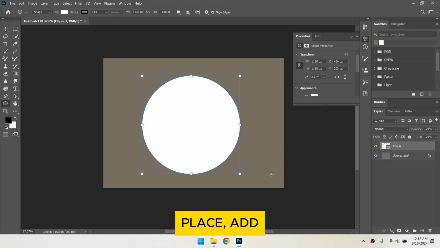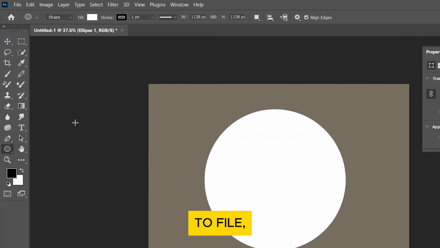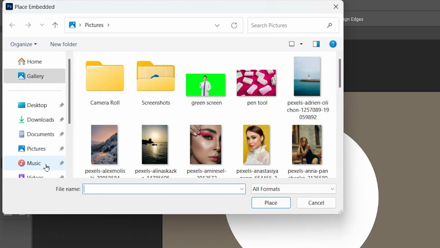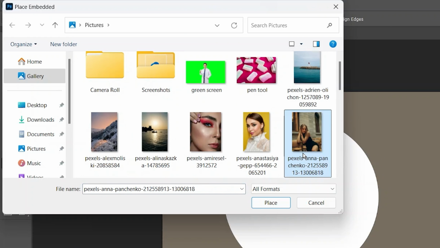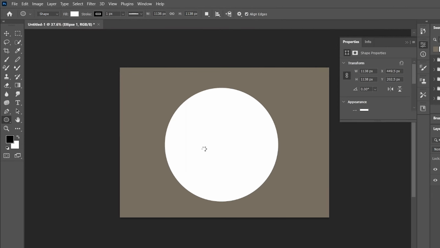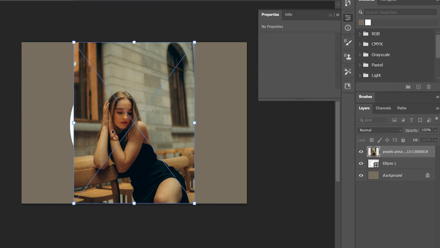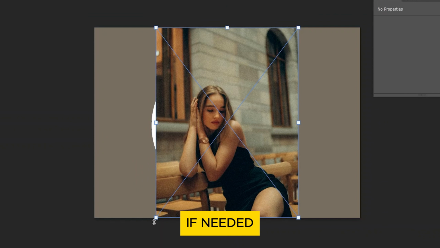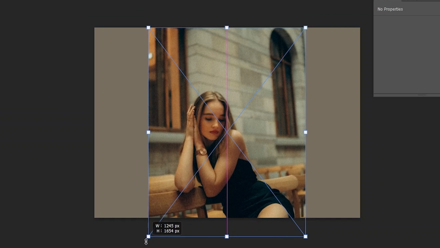Once your shape is in place, add the image you want to mask. Open your image file by going to File, and then select Place Embedded. You'll see the image appear as a new layer above your shape layer. Resize it if needed so that it covers the entire shape.